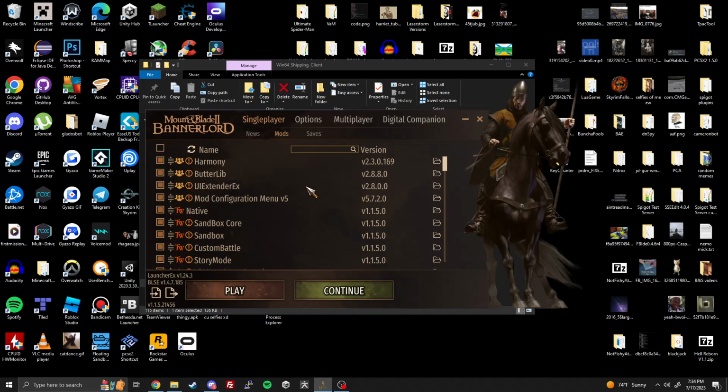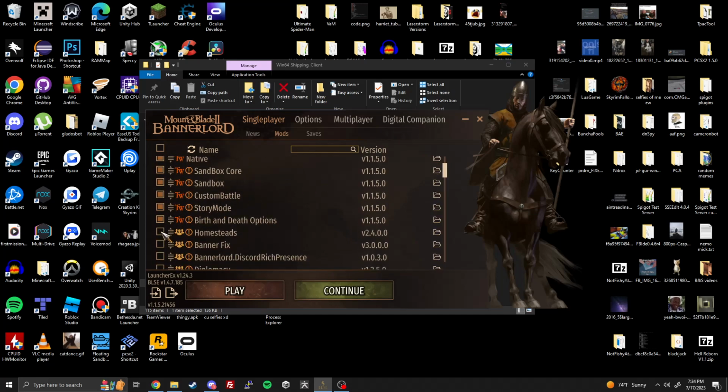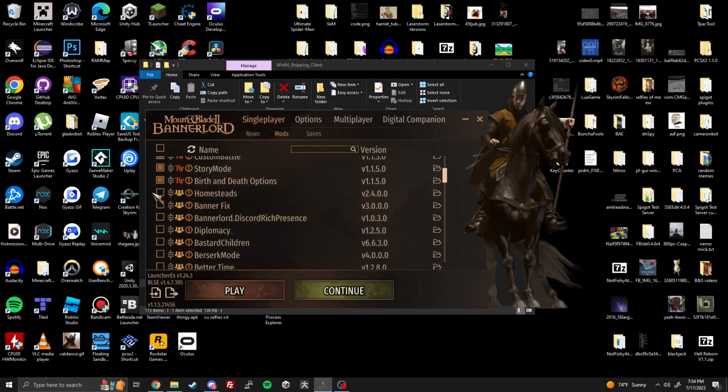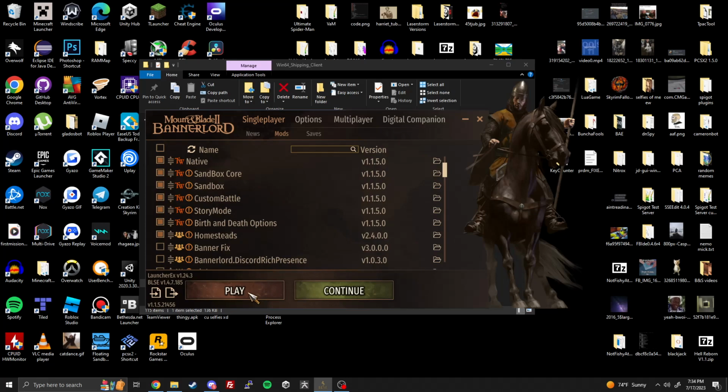Any kind of mod that you install should be loaded after the native modules unless it is specified otherwise. So Homesteads, if Homesteads is your only mod, what you should see is you should see it on the bottom right here. I have a bunch of other mods, but those aren't important for this one. But you should see Homesteads on the bottom here. And so just go ahead and make sure everything's ticked, just like that. And now you can press play, and you can play with the mod.